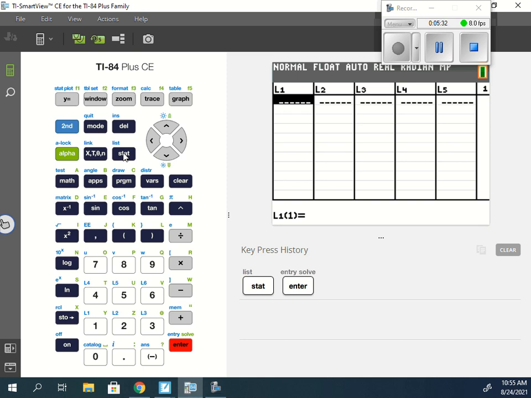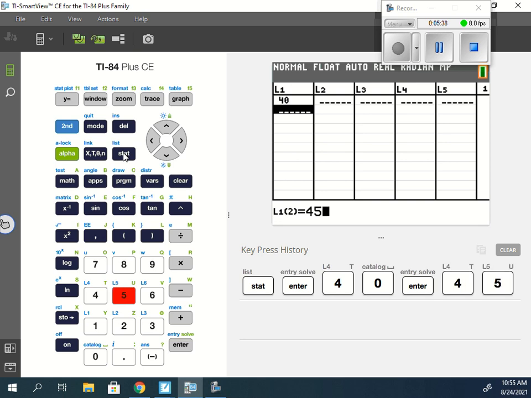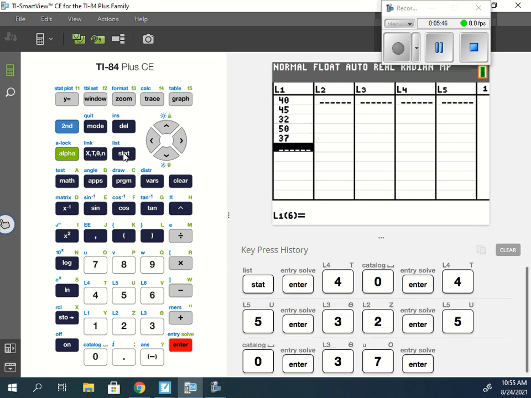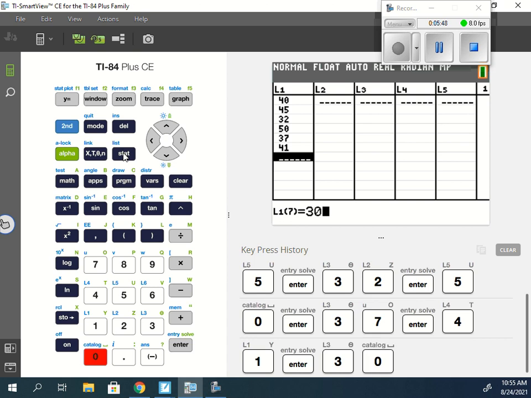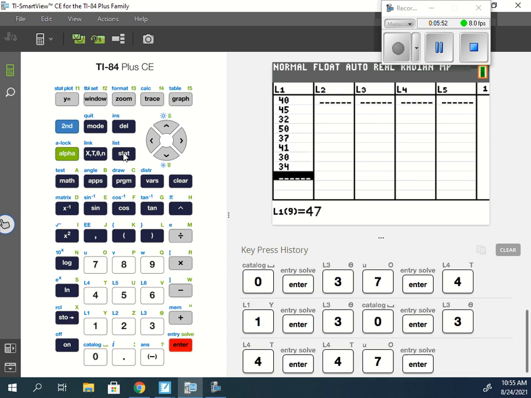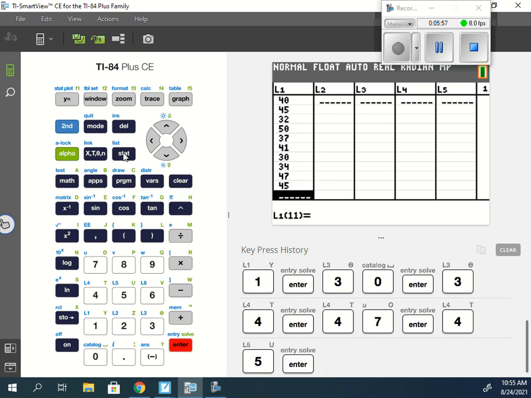So we can start off with the first value, which is 40. And then we'll do 45, 32, 50, 37, 41, 30, 34, 47, and 45.